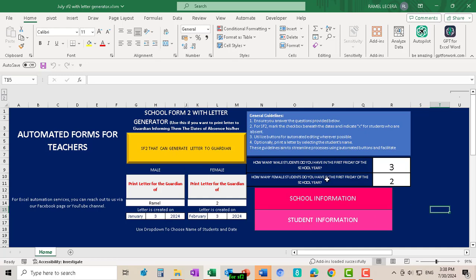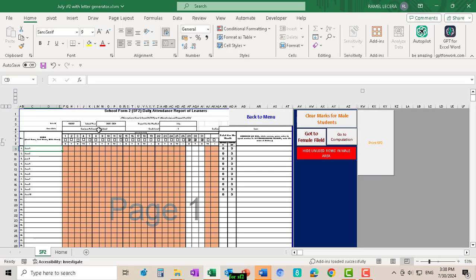It is essential to answer these questions accurately, as their responses will impact the efficiency of the formula in the automated SF2. To proceed to the SF2, click the yellow button, which will direct you to the appropriate section.